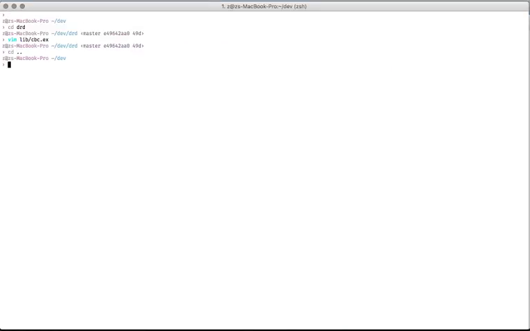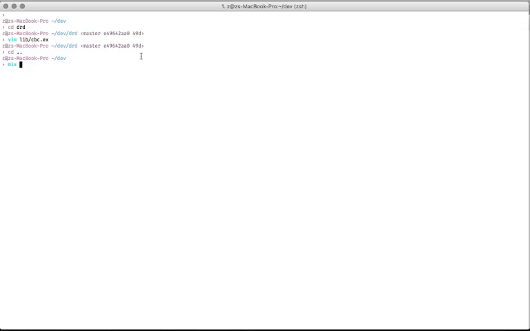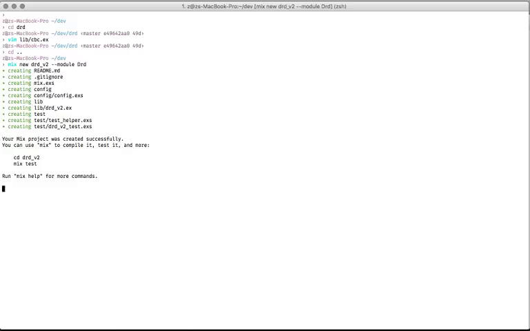I'm gonna create a new project for this. I've decided to use Elixir because I like it. I've played around with it a little bit. I'm not an expert, but I like what I'm seeing so far. So I'm gonna create a new application, and I'm specifying the module. What it would do otherwise is make the module DRDs instead of DRD v2 or something like that. I just want the module to be named DRD.